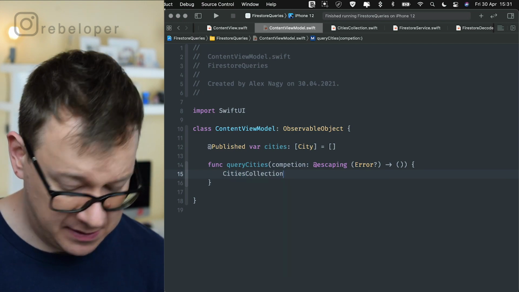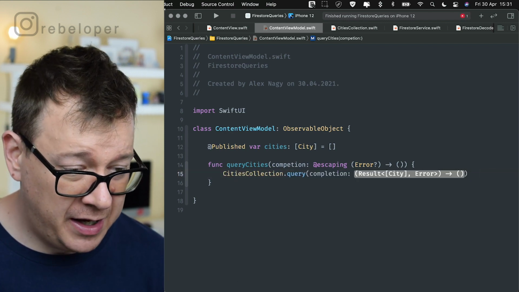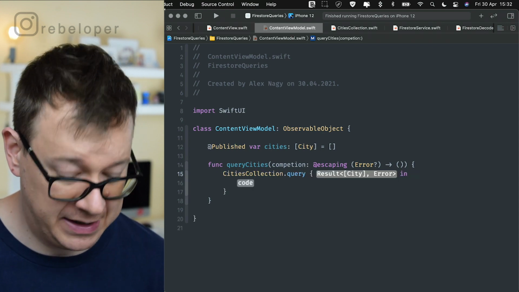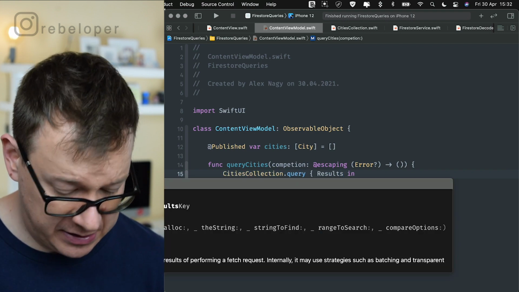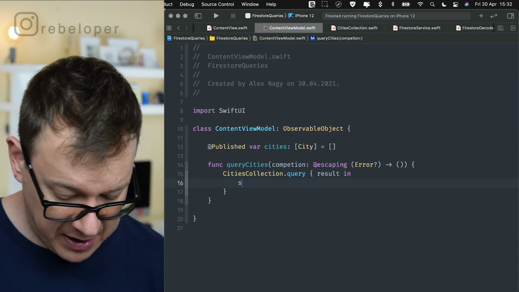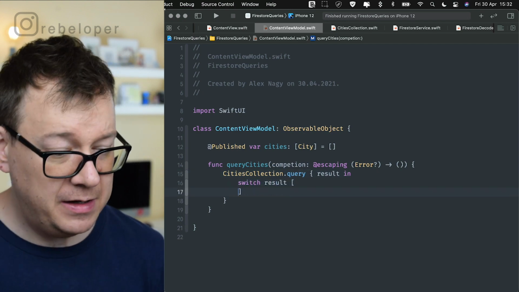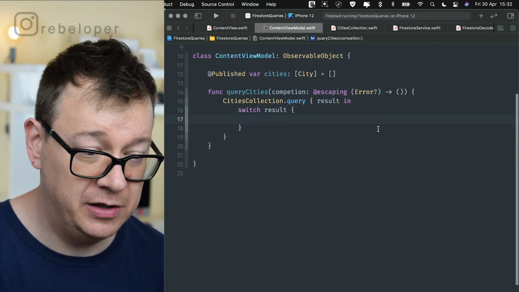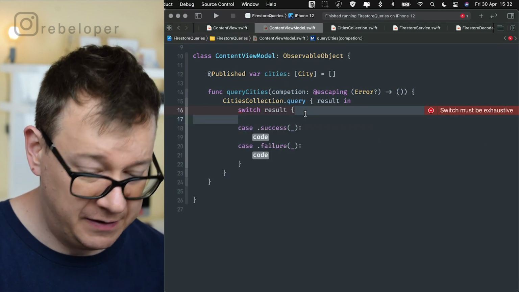Okay, so query for cities, and we just go cities collection dot query with the completion. And as you can see, we have a result of city, arrays, and error. So let's hit return there, type out a result, and then just result. Yeah, we do need that with a small r. Let's just go through it, switch result. Let's wait for Xcode to complain to add in those two cases, the success and the failure value. Let's fix that. Really, really nice.